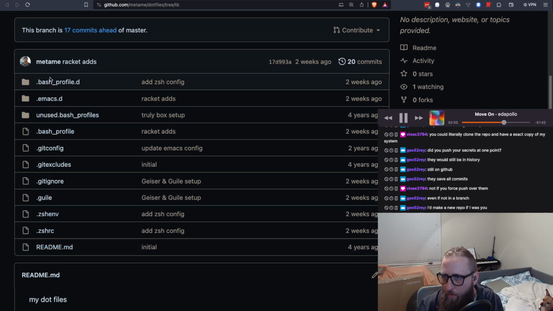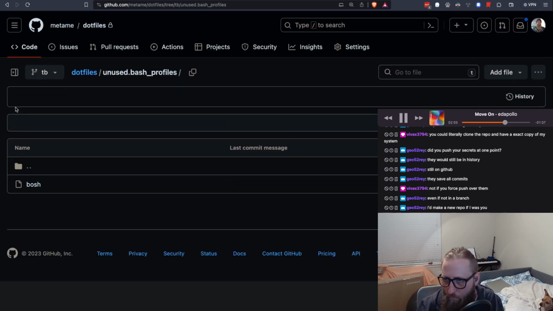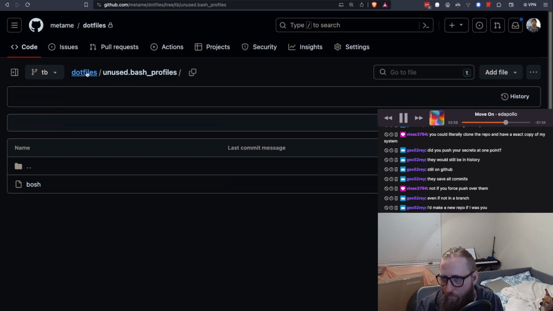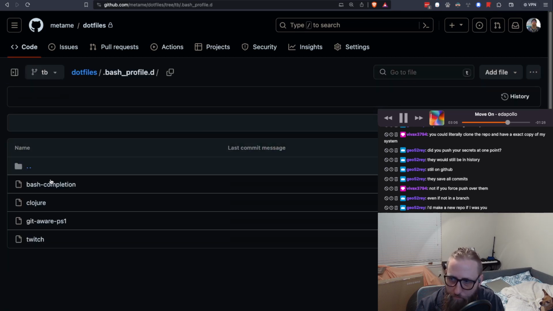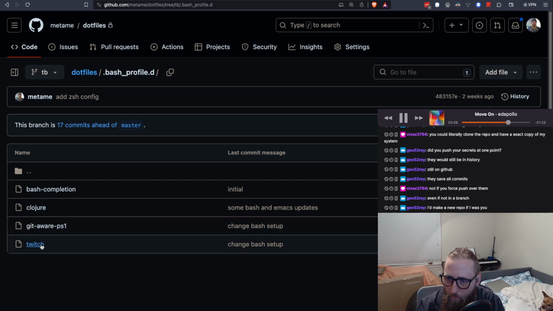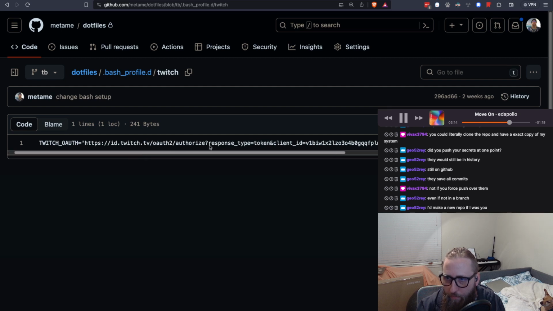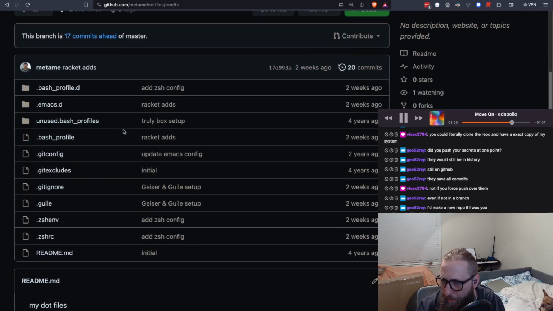Okay, yeah, this looks fine. This would be funny if it actually had secrets right here. No, that's fine. That's not actually secrets. That's just the OAuth link. Okay. Yeah. This is fine.